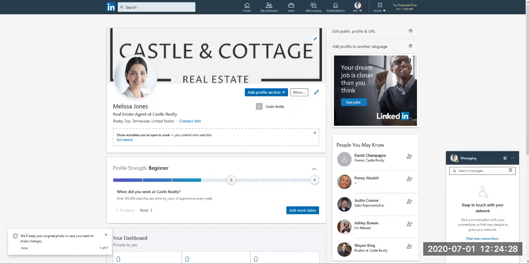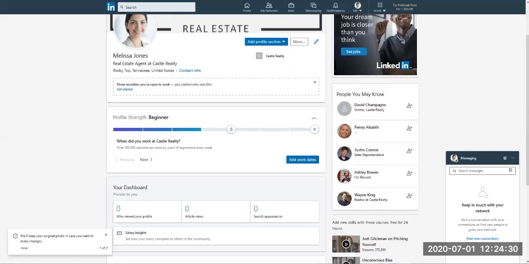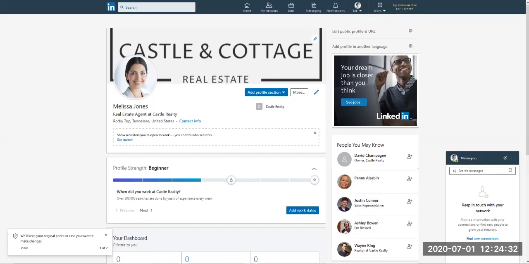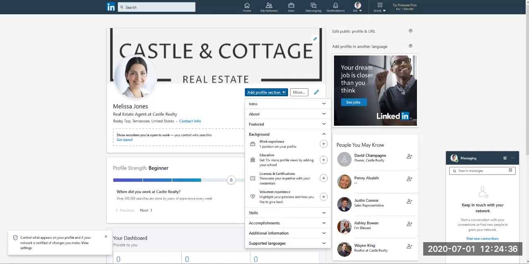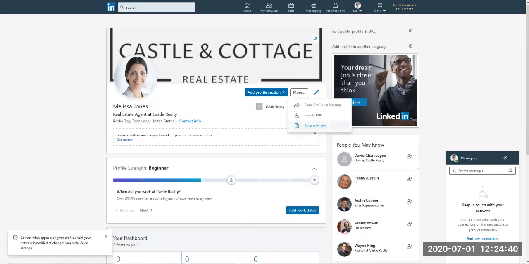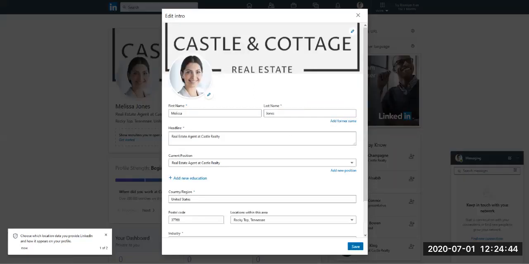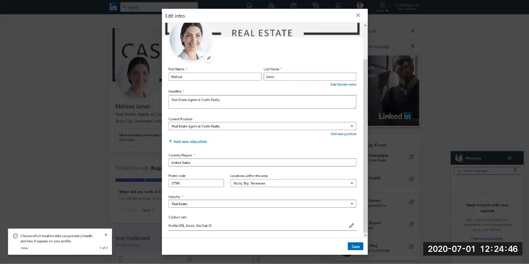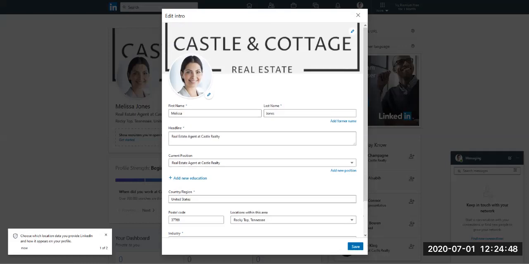Okay, so next from here, there's a lot of other things that you typically can do. I'm going to go ahead and get rid of that message down there. There is an add a profile section here if you want to go through and fill some of that out. There's a more you can click on if you need to go through that. The pencil typically will allow you to go through and make changes to what you recently just filled out.